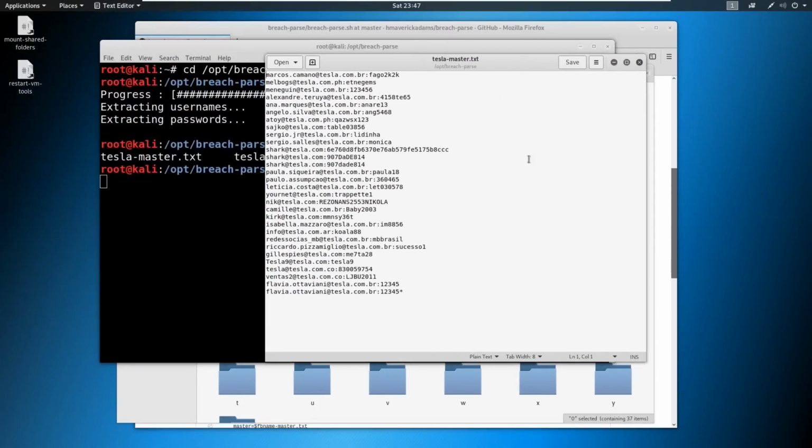So from here, we don't have a big list, surprisingly, for a company the size of Tesla. What happens is people utilize their work credentials or their work emails, and they log into websites they probably shouldn't be using their work emails for, and we just use it to our advantage. So what we're after is not only these usernames, but these passwords as well.